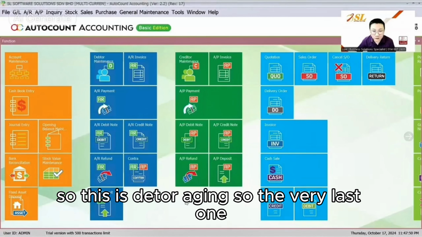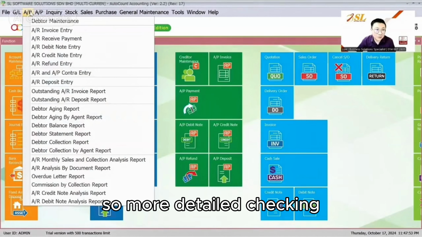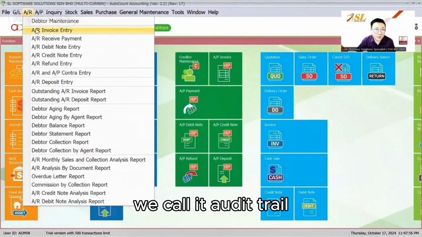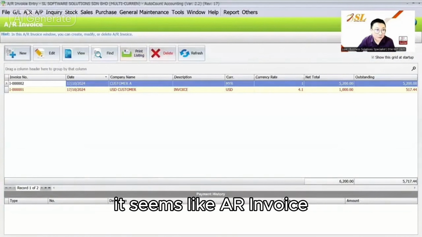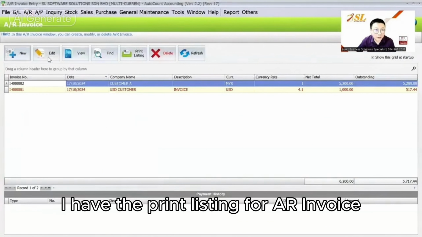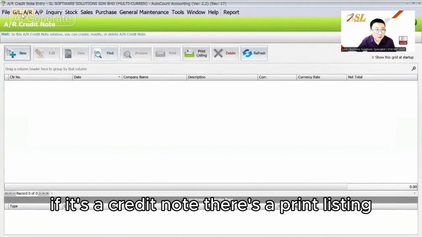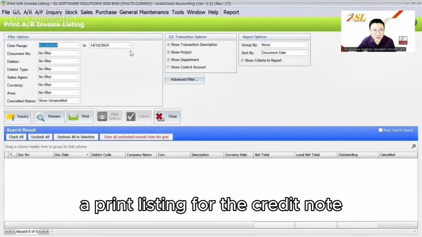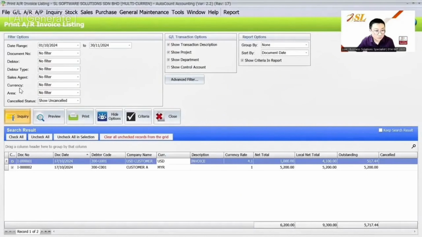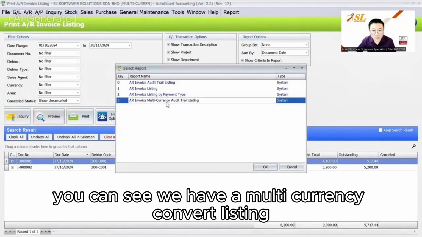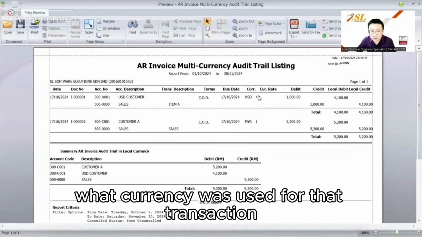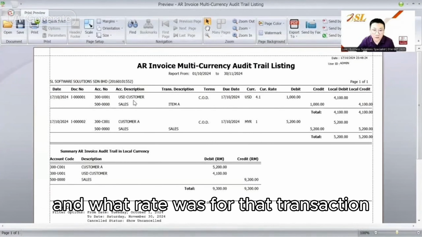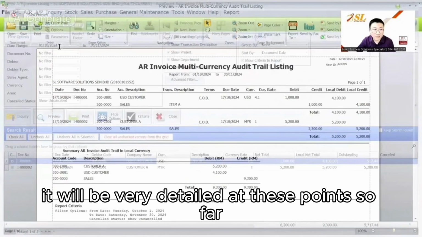So the very last one, there are some more useful ones. So more detailed checking. We call it audit trail. So all these functions have this print listing. It seems like AP invoice. I have the print listing for AP invoice. If it's a credit note, there's a print listing for the credit note. So in these print listings, you can see we have a multi-currency convert listing. So it will show what currency was used for that transaction and what rate was for that transaction. It will be very detailed at these points.